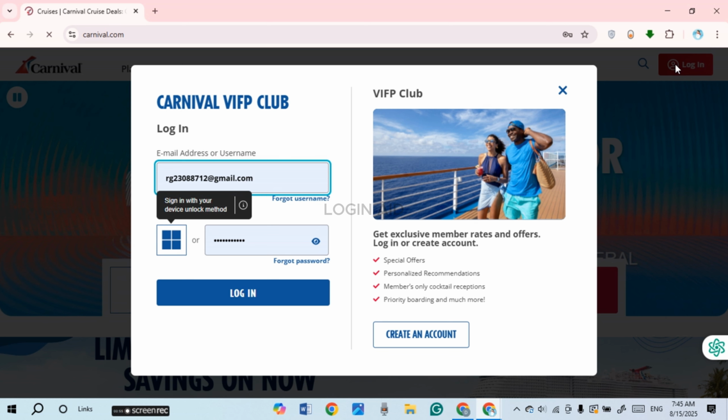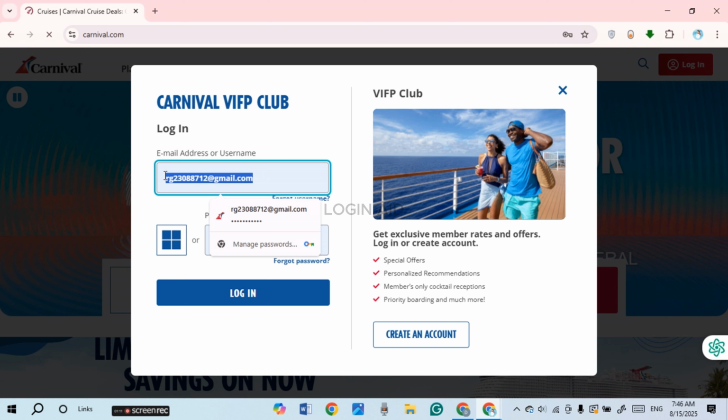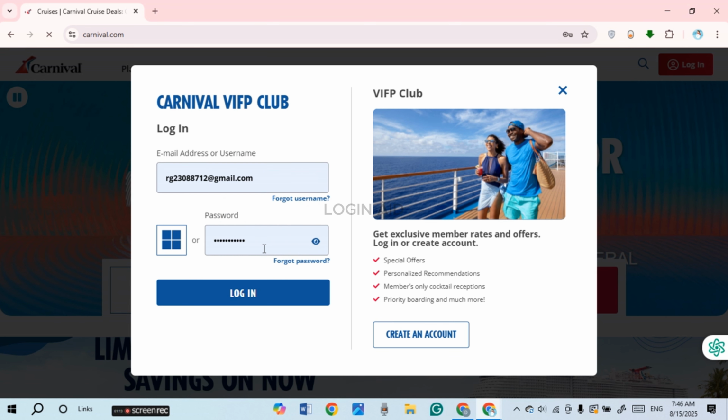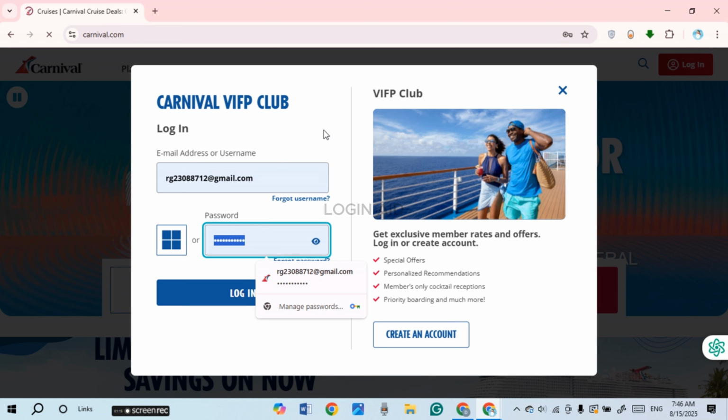All you have to do is simply enter your email address or username and password, or you can also sign in with your device unlock method. Here I'm just going to enter the email address and password. So click on the field of email address or username. Now provide the email address or username over here. Likewise, click on the field of password and enter the password.